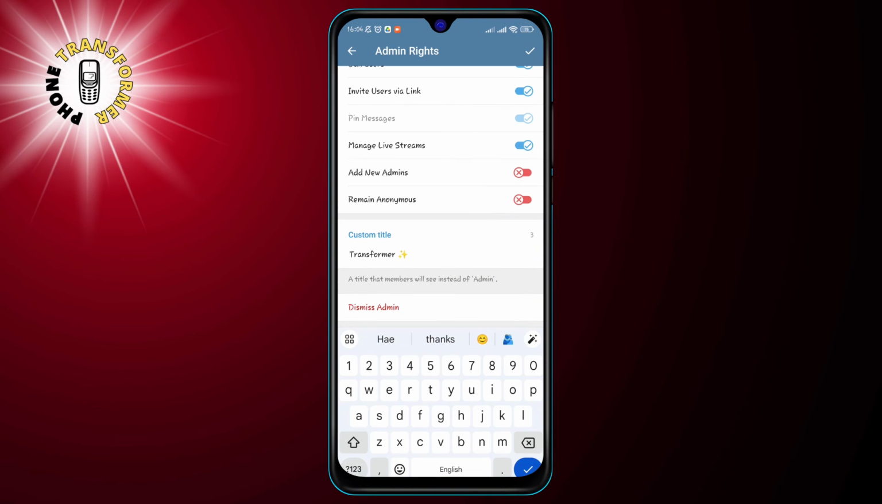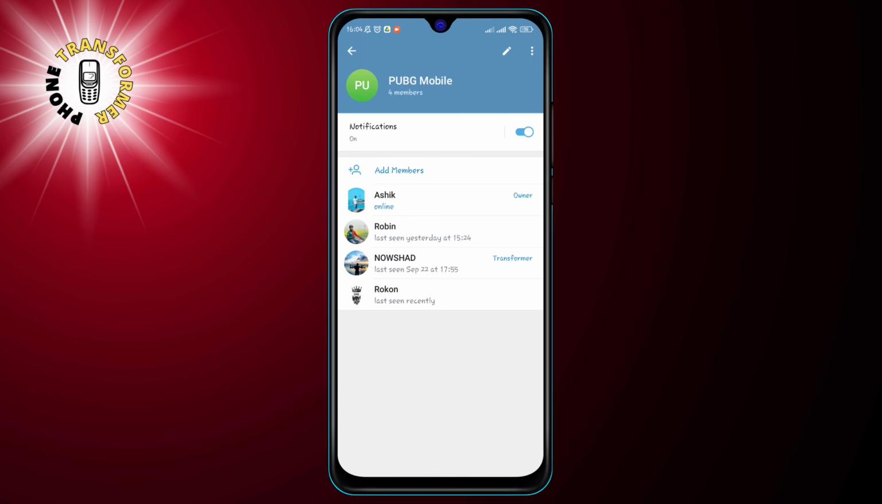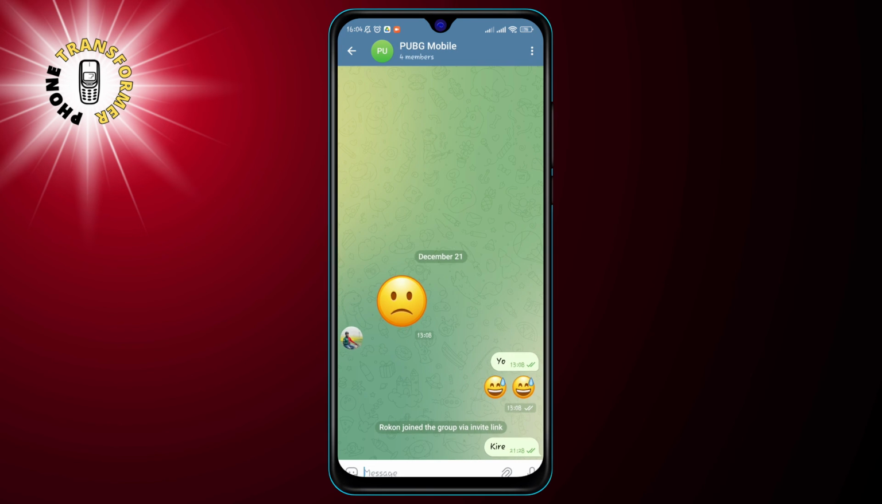Step 7. Click on Save at the bottom of the screen. This will apply the changes and update the admin title of the member in the group chat. You can see the new admin title next to the member's name on the group info page and in the chat messages. And that's it.